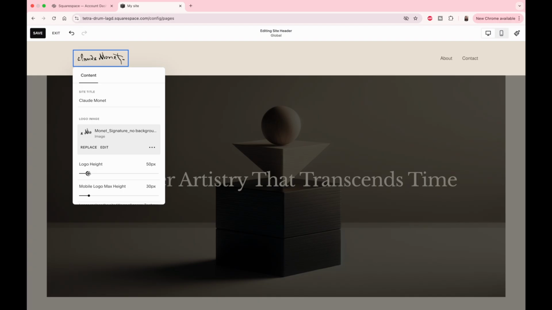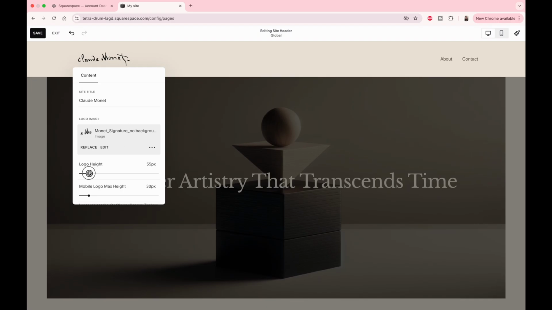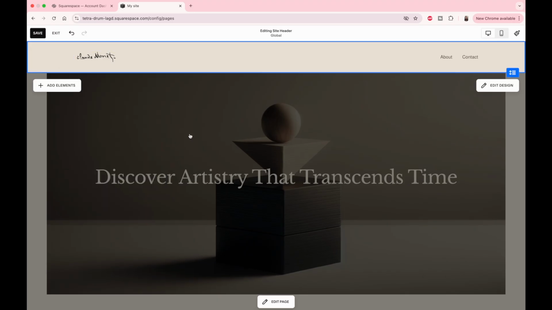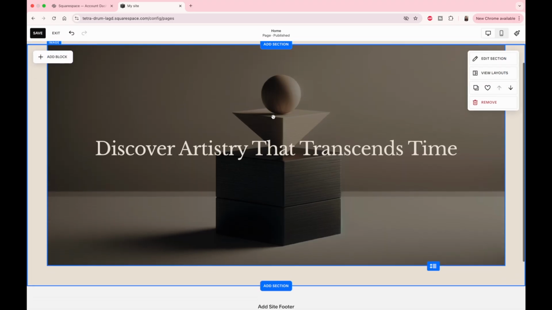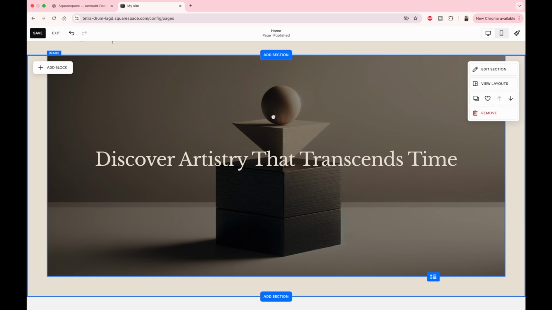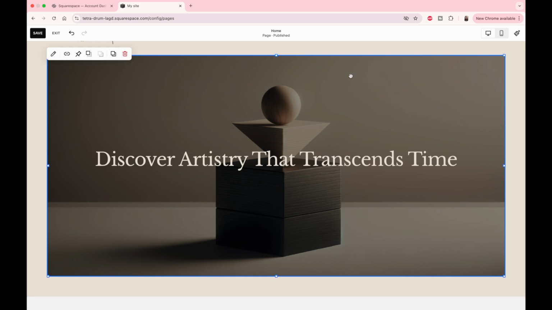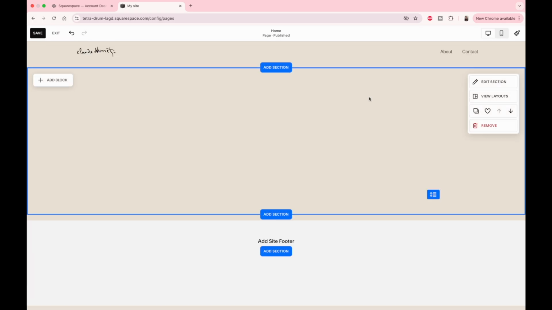Here is how it looks with the signature. Adjust the size until it feels balanced. Now I want to feature an artwork as the background image. I want the visitors to see a piece of art as soon as they are on the website. So let's click on this current image and just delete it.